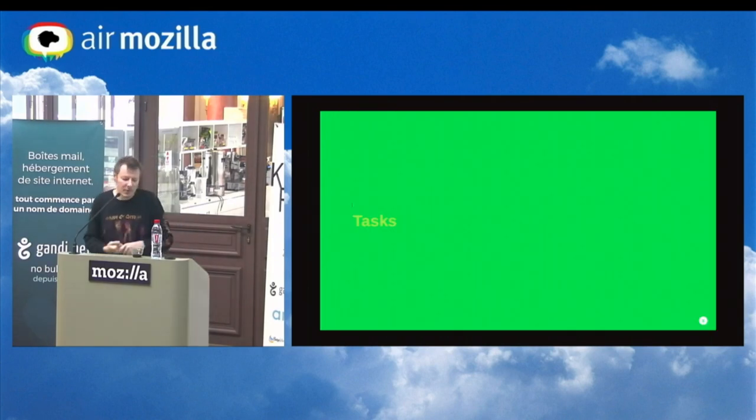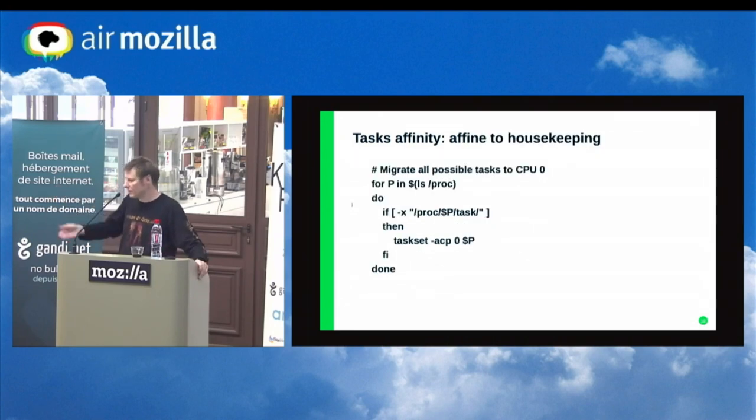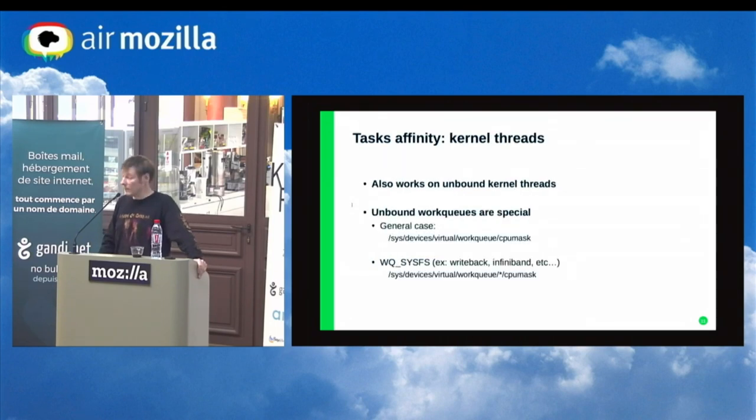So first, the very first thing you want to take care of is tasks: how to isolate other tasks from yours. This API has been introduced several years ago. It helps you define a set of CPUs you want tasks to run on. Or you can use taskset, which is the bash version, which uses this API. So for example, here we are isolating all tasks, we just move all of them to CPU 0, which is usually what I do when I want to isolate one CPU out of the rest. This API also works on unbound kernel threads. By unbound, I mean kernel threads that don't have specific affinity, which are not pinned to one specific CPU.